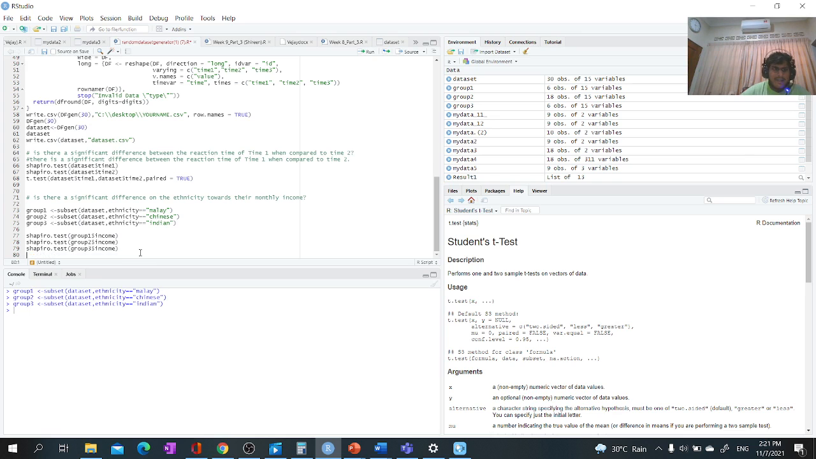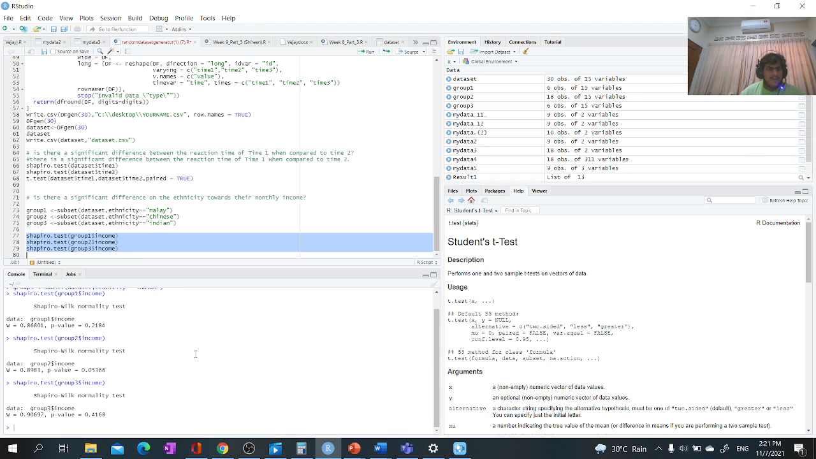After doing this, we will have to run this code to see whether it's normal or not. Based on the values I've got in the console, the p-value is more than 0.05, so the null hypothesis is accepted in this case. It is showing that the ethnicity towards the monthly income is normal, so the data is normally distributed.